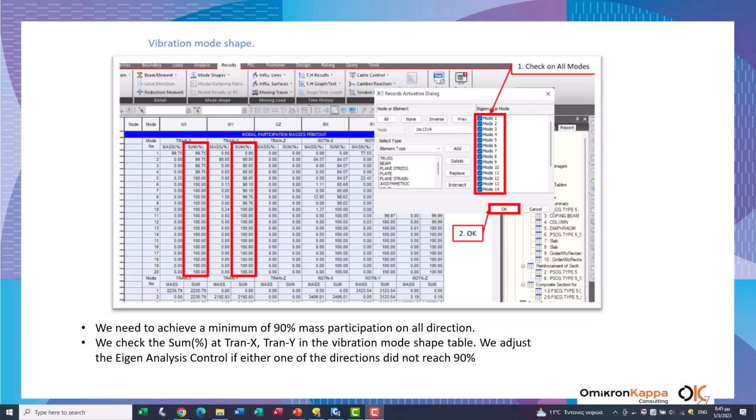Also, for the vibration mode shape of the dynamic analysis, we need to achieve a minimum of 90% mass participation in all directions. So we check the sum in X and Y in the vibration mode shape table, and we adjust the eigen analysis control if either one of the directions did not reach 90%. So let's now proceed to our model.